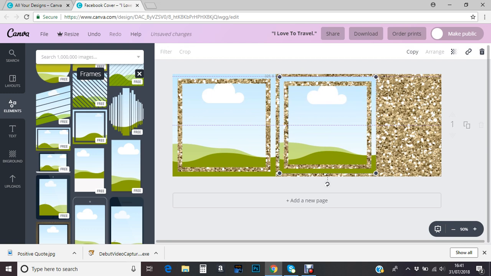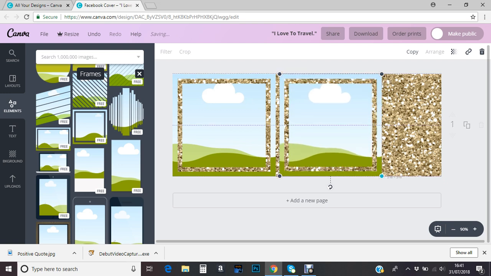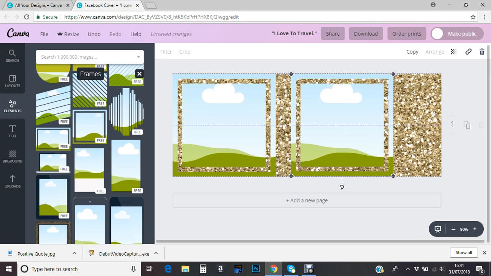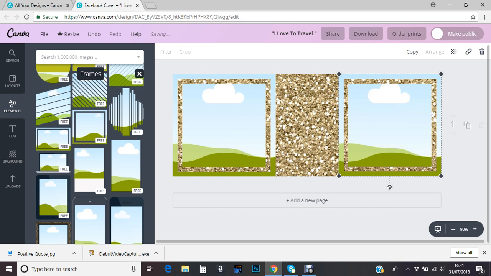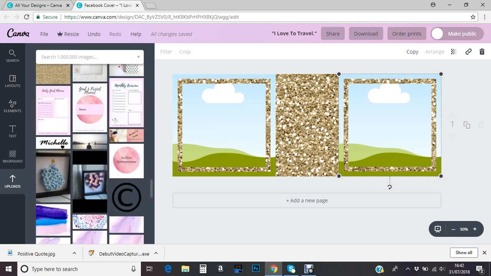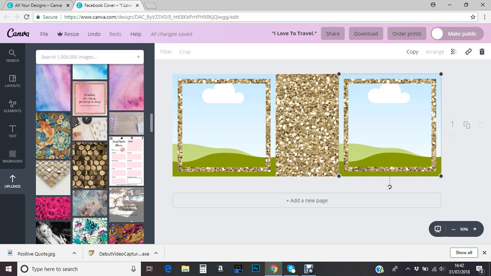So what I like to do is use this on my social media posts. However, because we're on the template for the Facebook cover, it doesn't fit as well. So let's just make a design up. That's what you do on Canva, you make a design up. So yeah, let's go back to the uploads, pick a nice watercolour. Let's go over that.